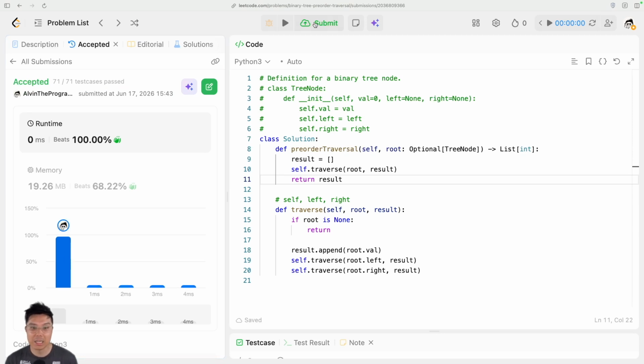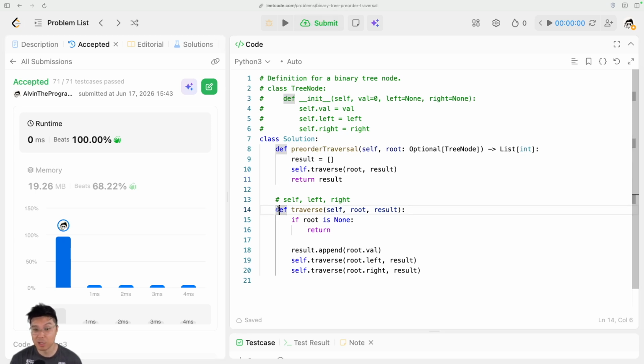So if we say that n is the number of nodes here, the time complexity is just O of n. We're really just doing a type of depth first traversal. We're just going to do a recursive call for every node of the tree, and there are n nodes. That's why we have O of n time.